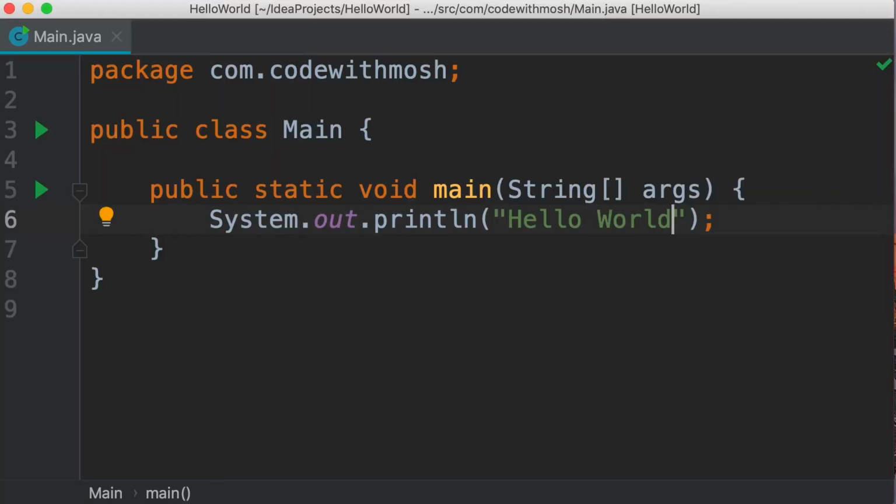In this tutorial, we're going to look at strings in Java. So earlier in the course, we printed the hello world message on the terminal. This hello world that we have here is a string, or more accurately, it's a string literal. That means a string value. Now let's extract this from here and store it in a string variable.